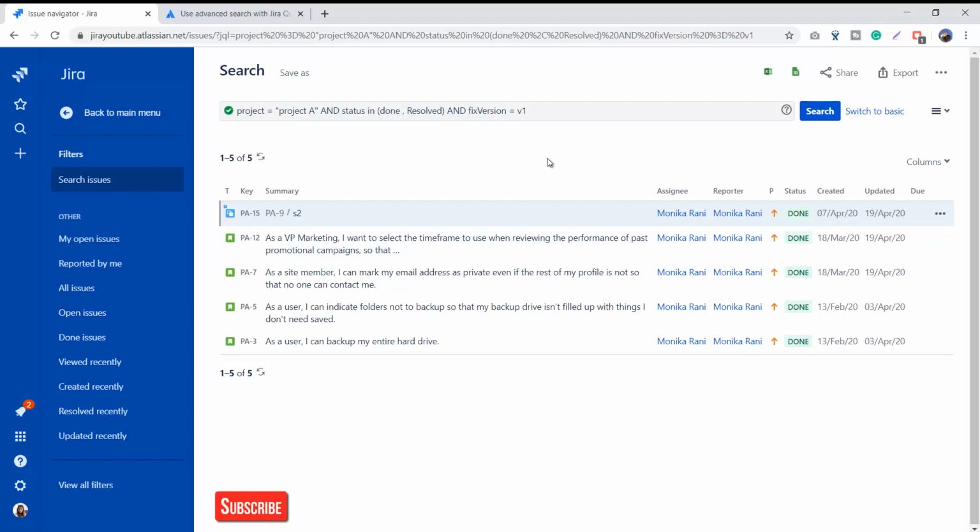This is the perfect way to search your issues, and I will suggest just go and play with it. It will give you a very flexible way to search your issues. It's fantastic. Just go and try it once.